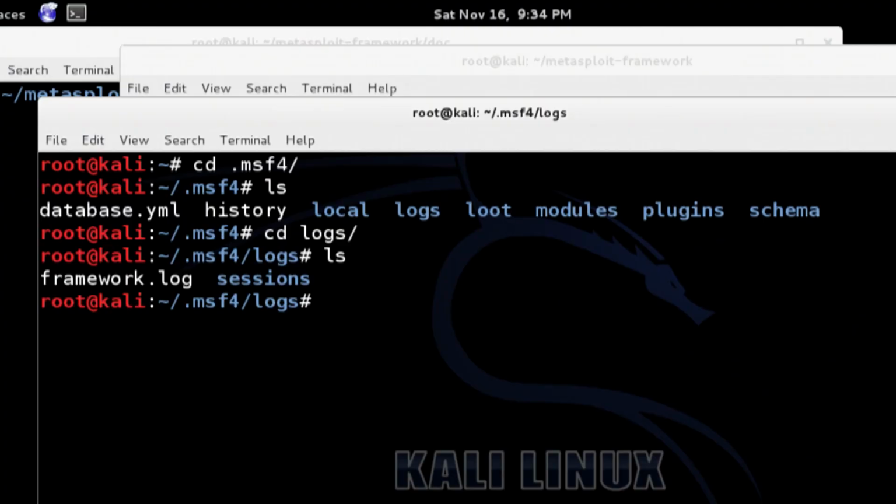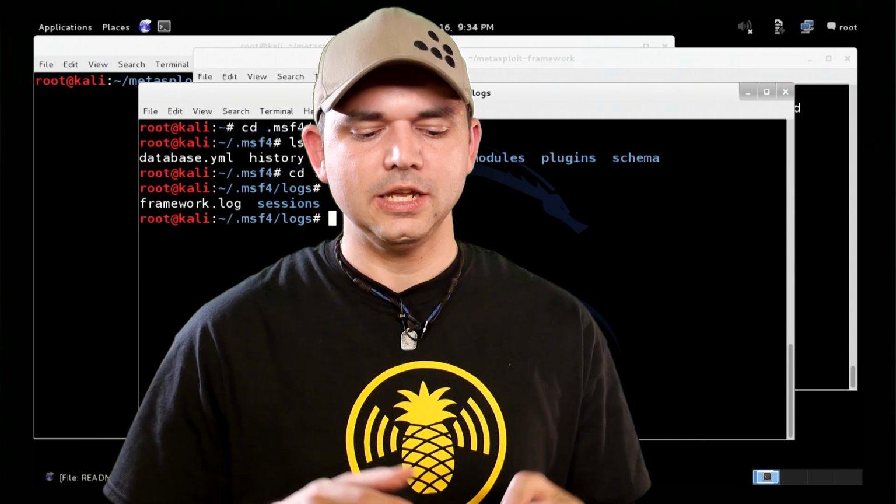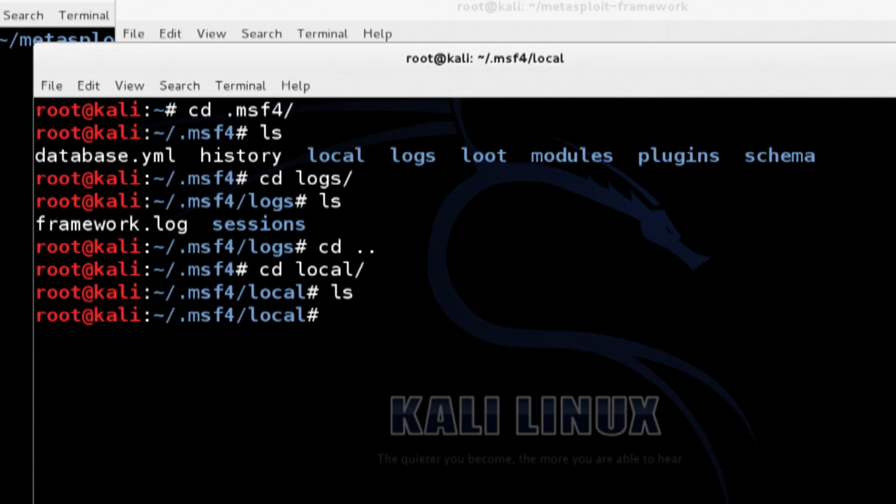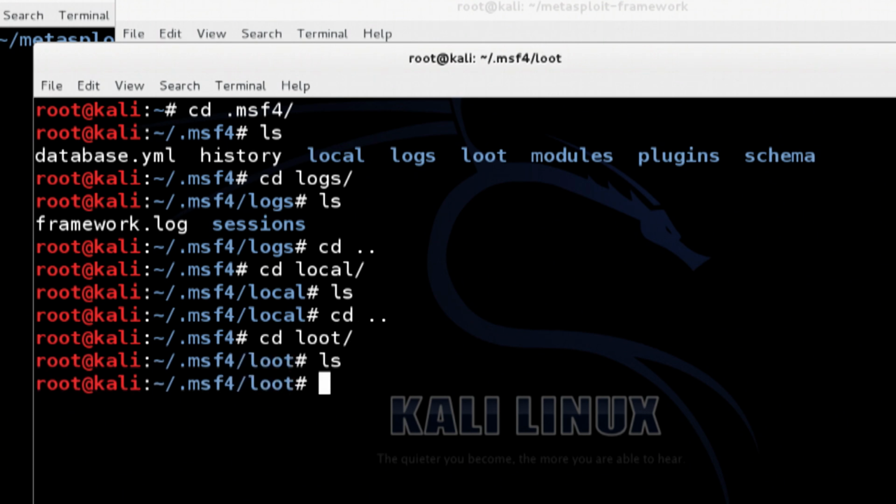Inside a logs directory is framework.log. Framework.log is where, if anything goes wrong inside of Metasploit or MSF console, you're probably going to find that information. In local, there's not really much there. In loot, that's where all of our fun stuff is going to be. Well, we haven't exploited anything yet. We're going to get there, I promise.